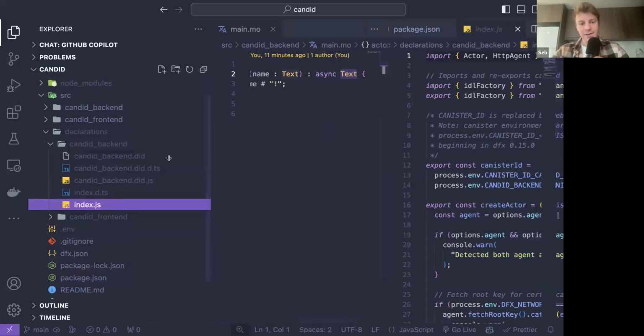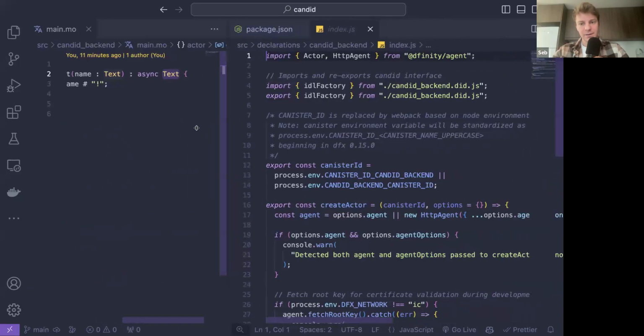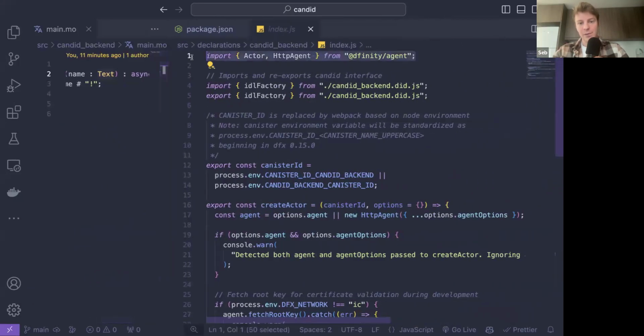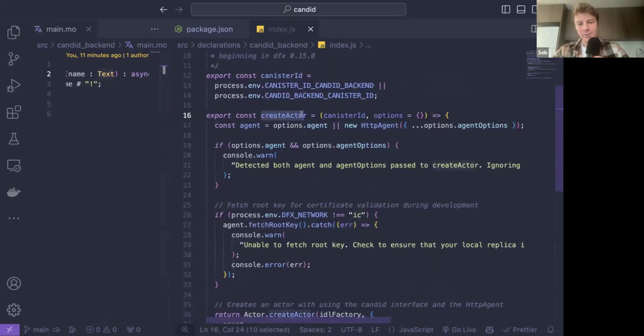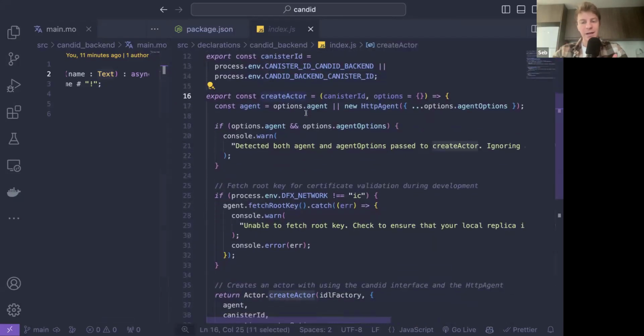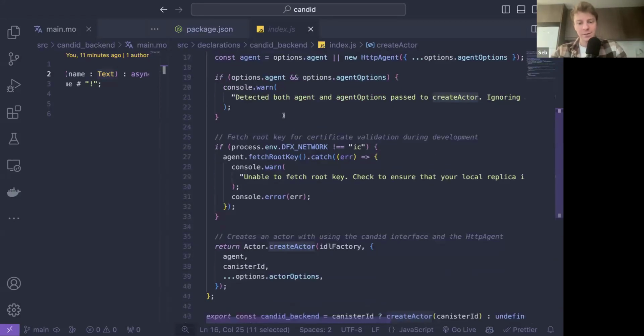So in my index.js, I'm importing the Actor class and the HttpAgent class from the DFINITY agent. And here, createActor essentially creates a JavaScript object that contains all the methods of my canister. And I can use this actor to call my backend from the JavaScript side.